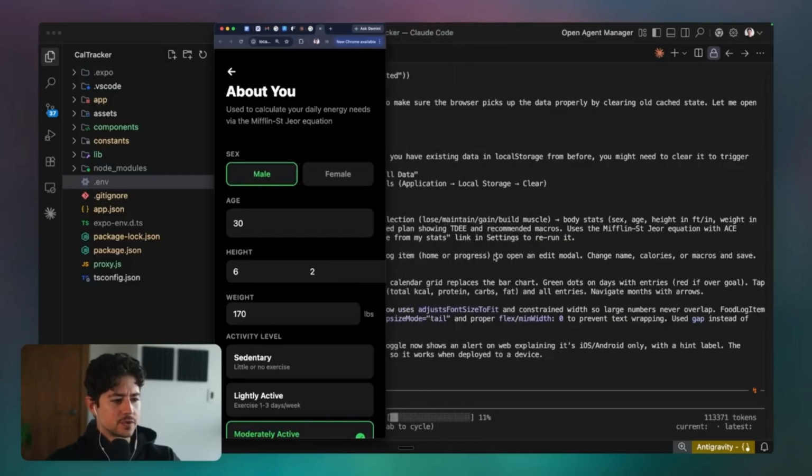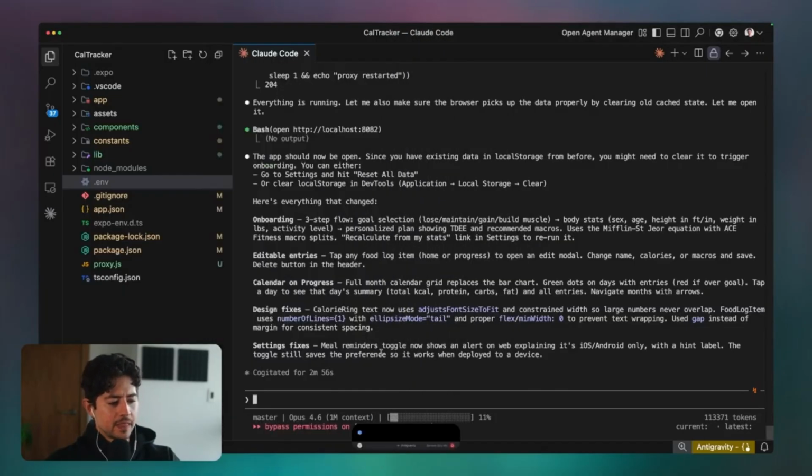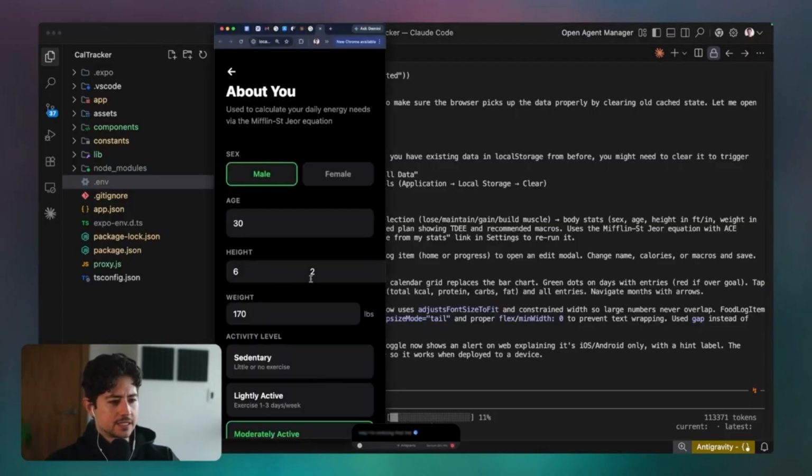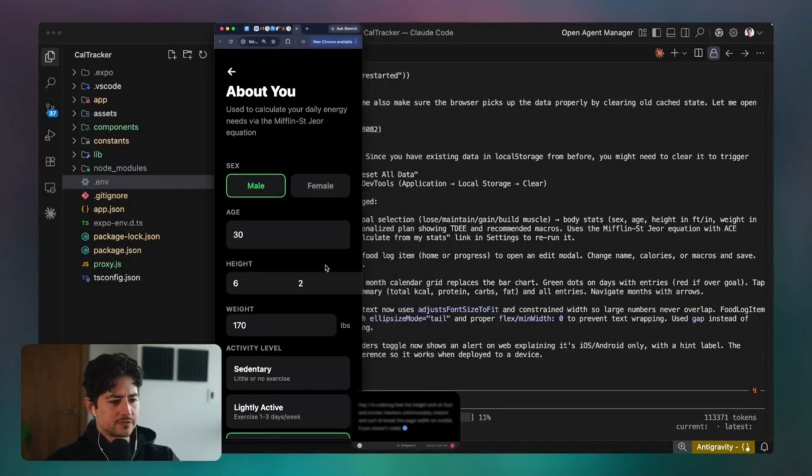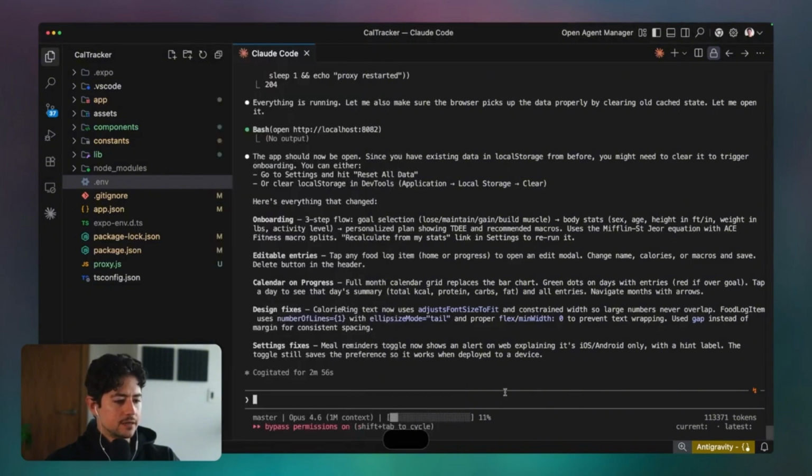So I'm just going to start logging things. Hey, I'm noticing that the height feet and inches markers unfortunately extend and sort of break the page width. On mobile, it just doesn't really work. So fix that, make them a lot tighter.